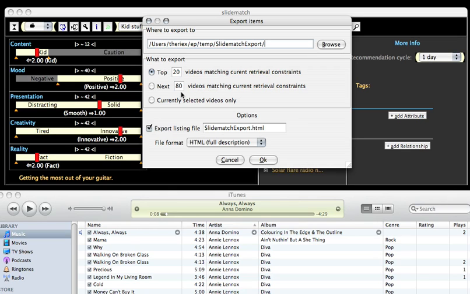And what I'm going to export, I've got a choice here. I can select my currently selected videos, which was the list that I just finished building, or I can suggest the next 80 videos that I've got, or whatever number I want to set that to, or I can suggest my top 20. And the top 20 is probably really good if you're just making one suggestion because it'll pick your best ones.